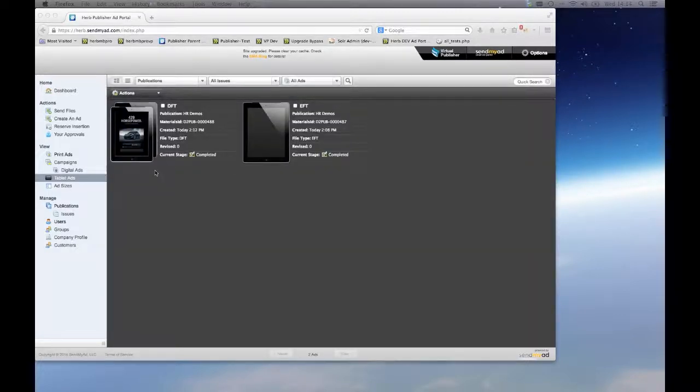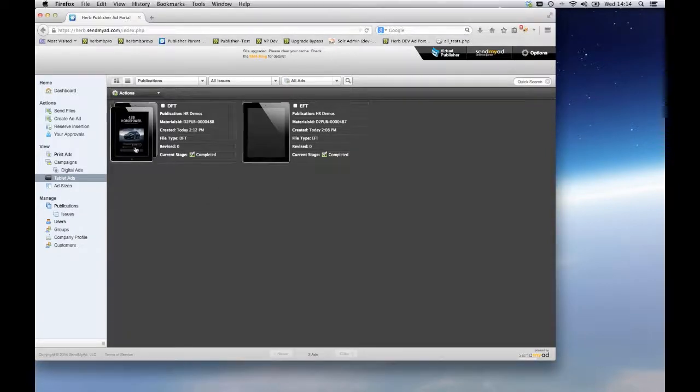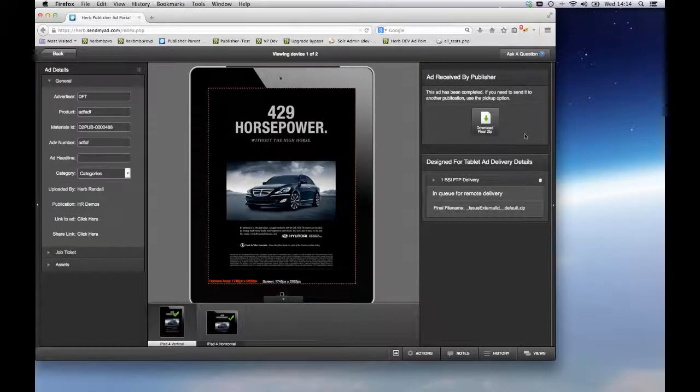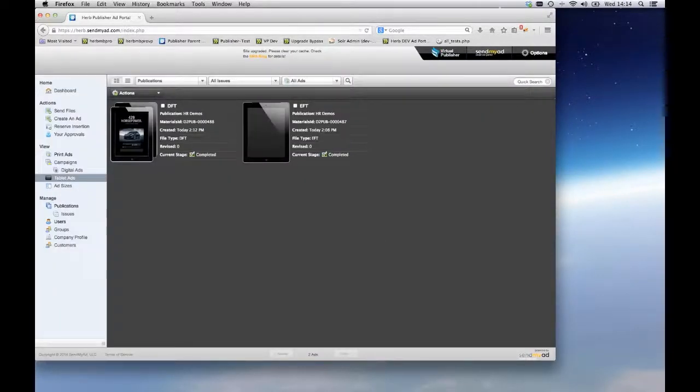Okay, and back in our list, you'll see it looks just like the other one. When it's finished, we can download a final zip file, and that's going to have all our components, and the delivery you can see is being sent. Okay, so pretty simple to configure, pretty easy to use.